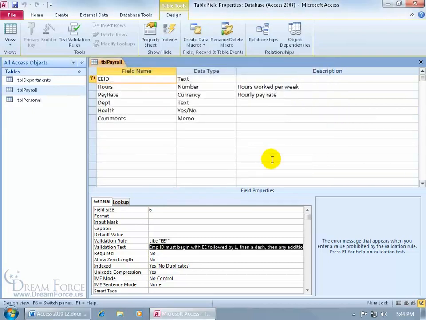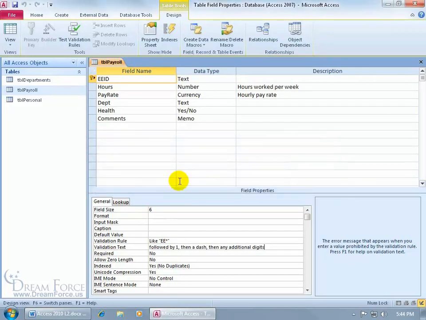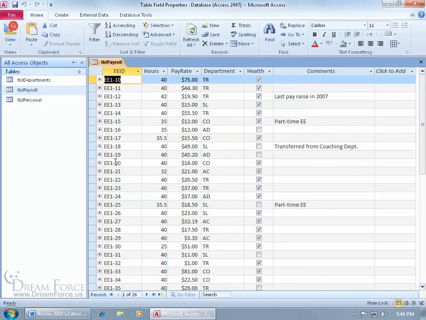Go ahead and click OK. Let's go ahead and save it. Again, we're changing the rules on a field that Access was already used to set one way. Let's go ahead and say yes, we want to process the new rules. Click on the View button.